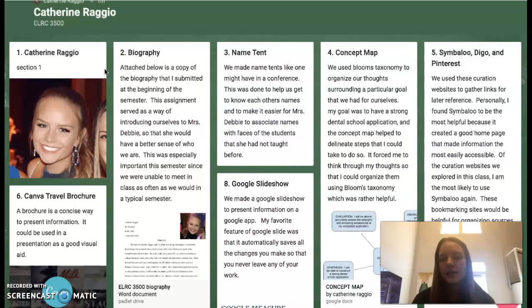So Padlet number three, the name tent. We made name tents like you might see in a conference. This was done to help us not only get to know each other's names, but to make it easier for Miss Debbie to associate our names with faces. Since she hadn't taught a lot of us before, it helped us associate each other's names and faces. And I thought it was really smart to include the picture on those because it did help make that connection and that association more easily.